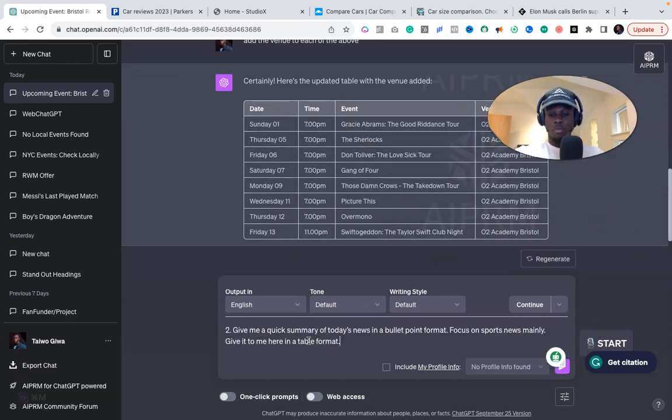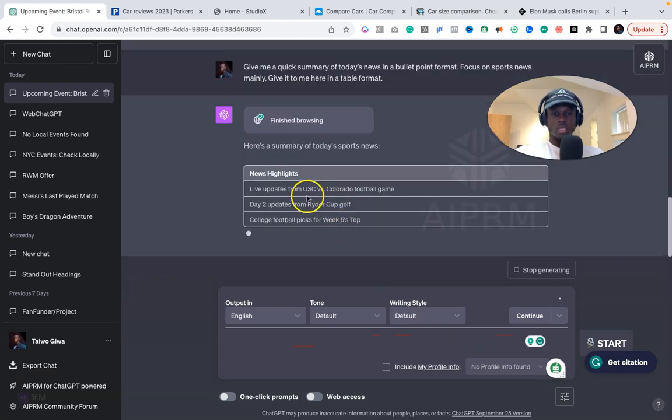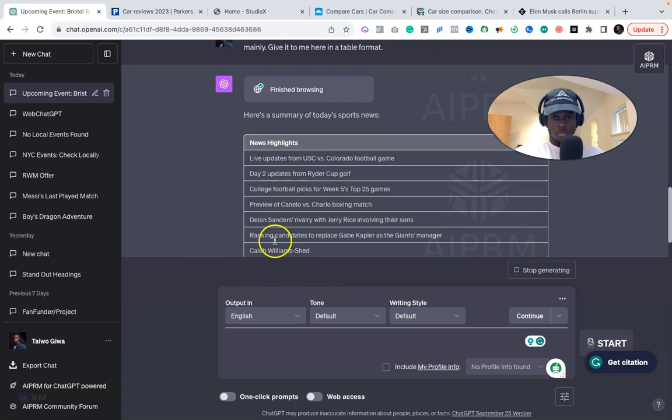The second prompt I'm going to be using is, give me a quick summary of today's news in a bullet point format. Focus on sports news mainly, and as usual, give it to me here in a table format. So this could be tech, it could be world news, it could be whatever news you actually want to find, and you could just be broad. You don't need to specify, right? And let's see what it's going to bring out. So here it is. Here's a summary of today's sports news, and yeah, basically this is it, right?